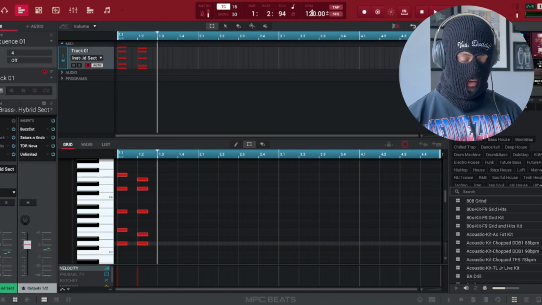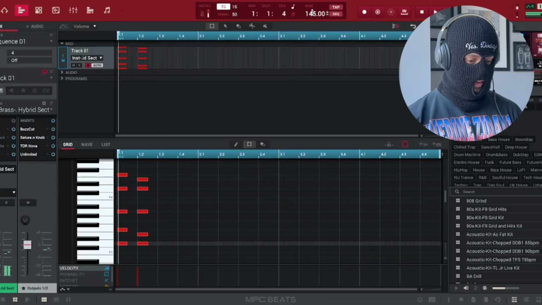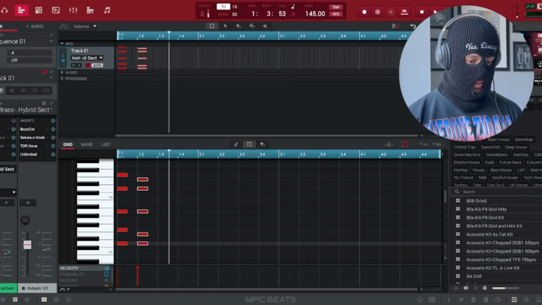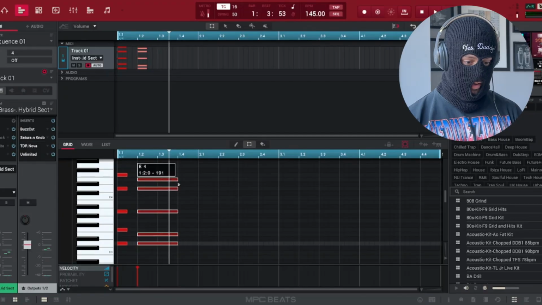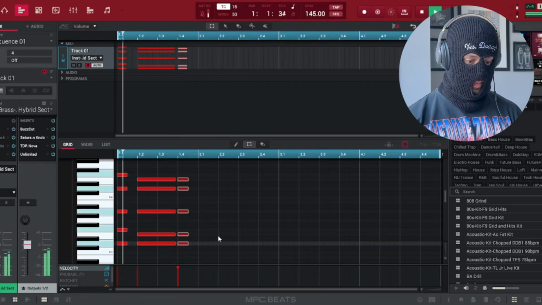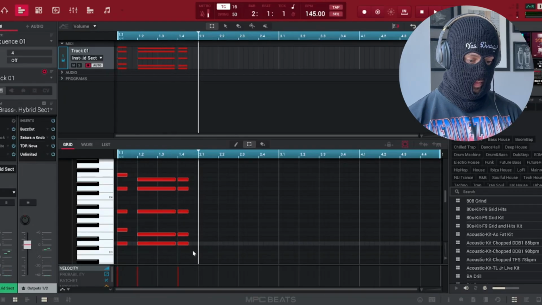Okay, let's speed that up a little bit. Let's say 145. Okay, I'm going to extend these. Not all the way, let's make it here. And then just take that same chord and repeat it, but this time make it a stab. Copy the exact same thing over.